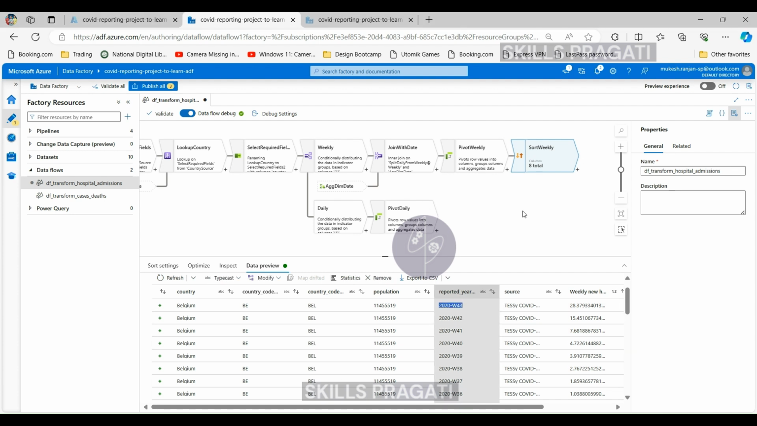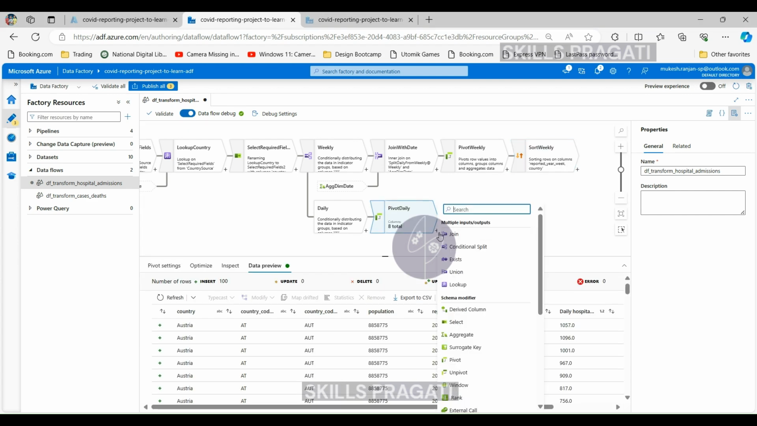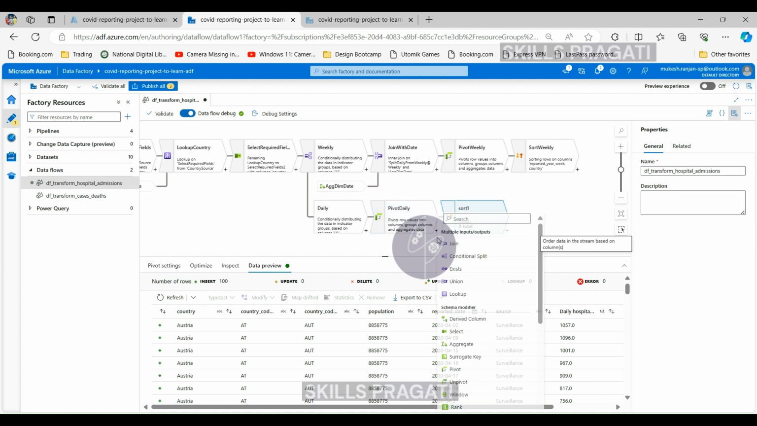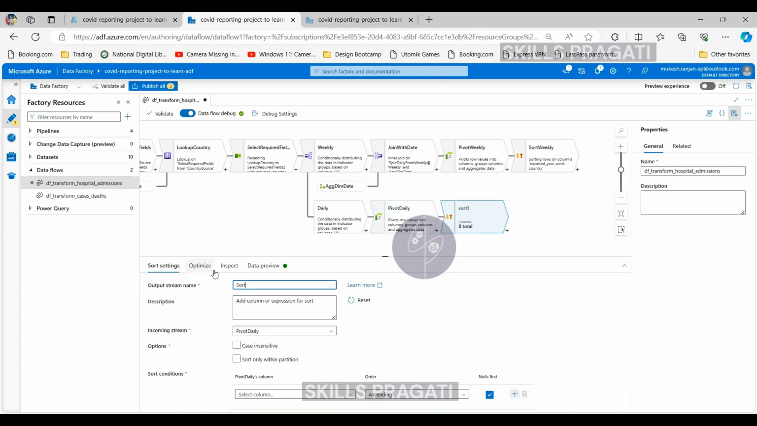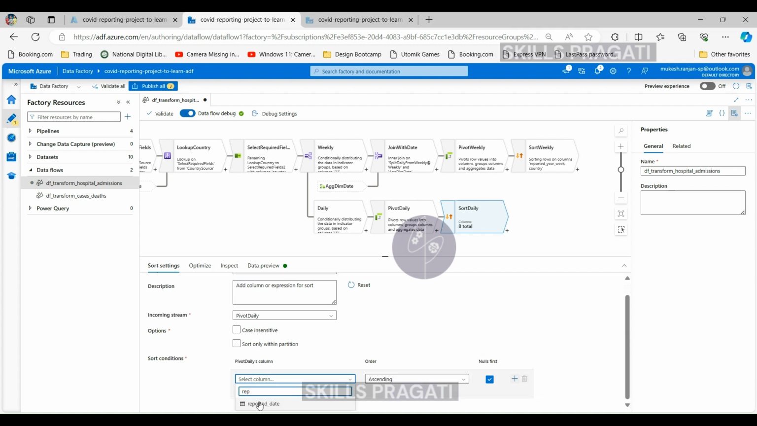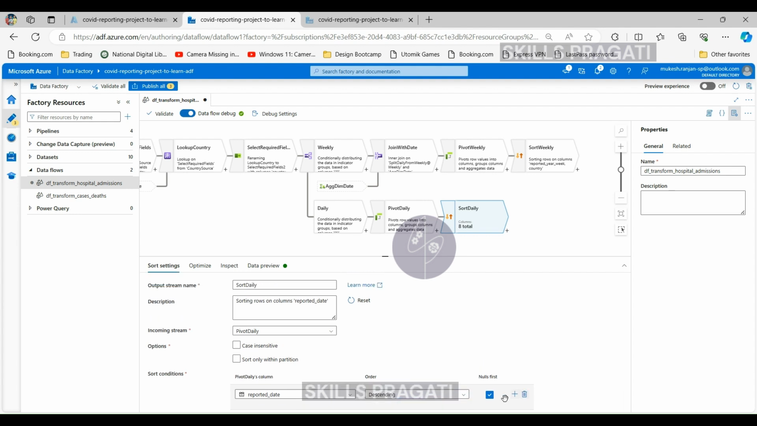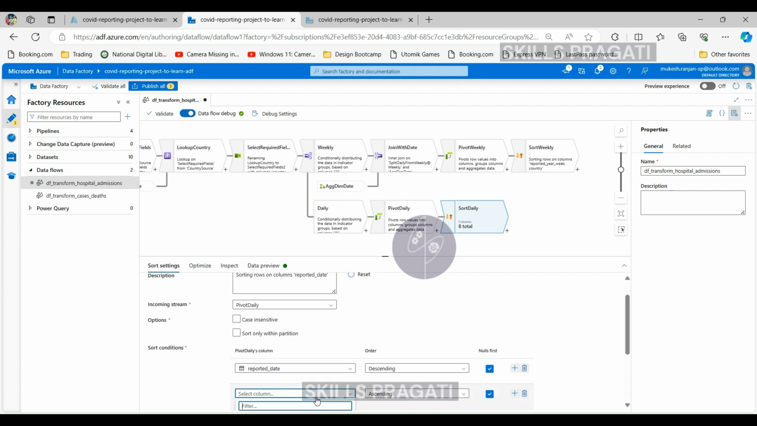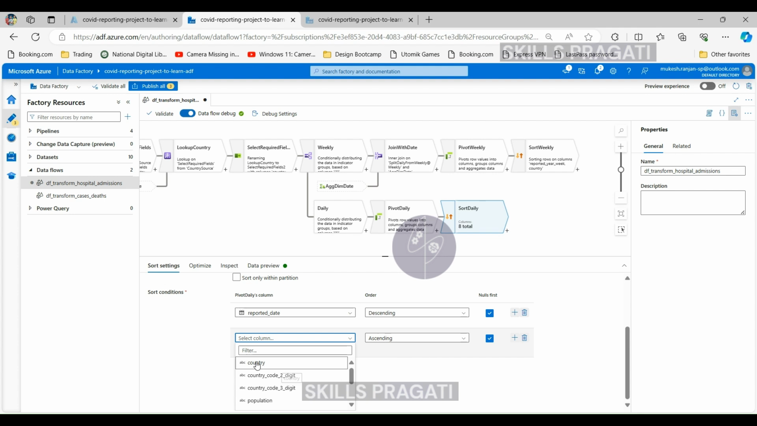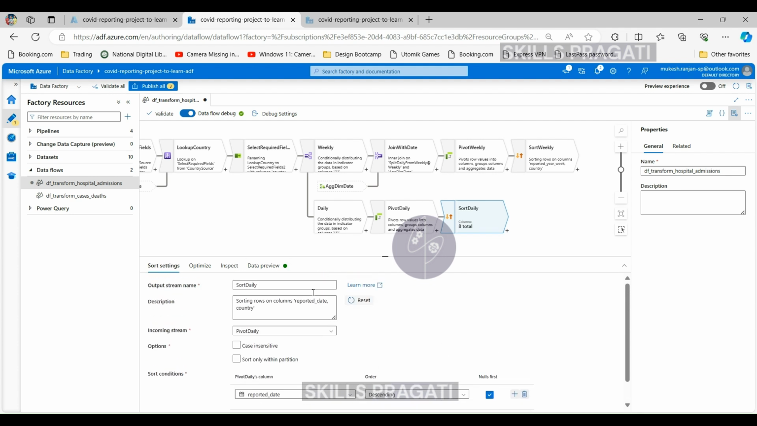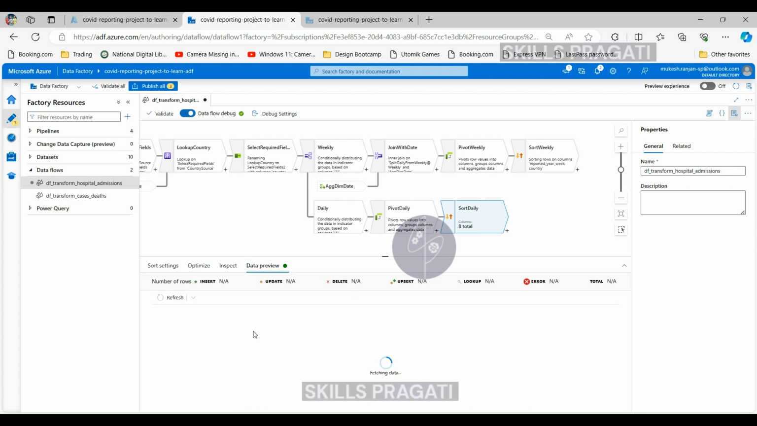So let's do the same thing for our daily file as well. So I'm going to again create the sort transformation here. In this one, I'm going to call it sort daily, and we are going to pick the reported date, descending this time rather than the reported year, week, and we are going to pick the current country, ascending as well, so with that, the sort transformation's finished for that. So let's refresh the data just to make sure that it's worked.